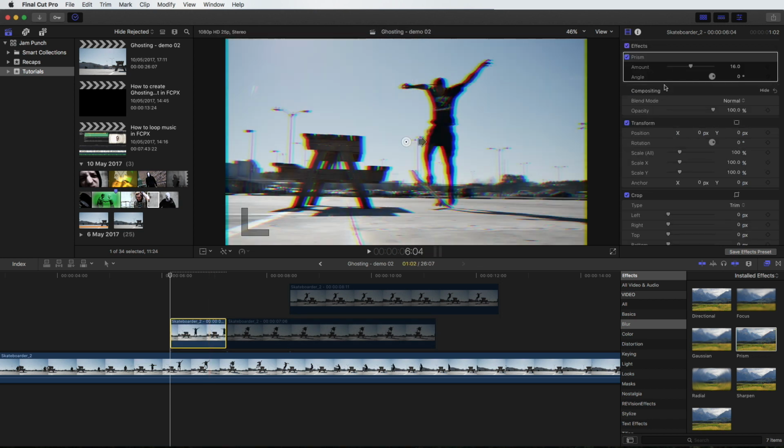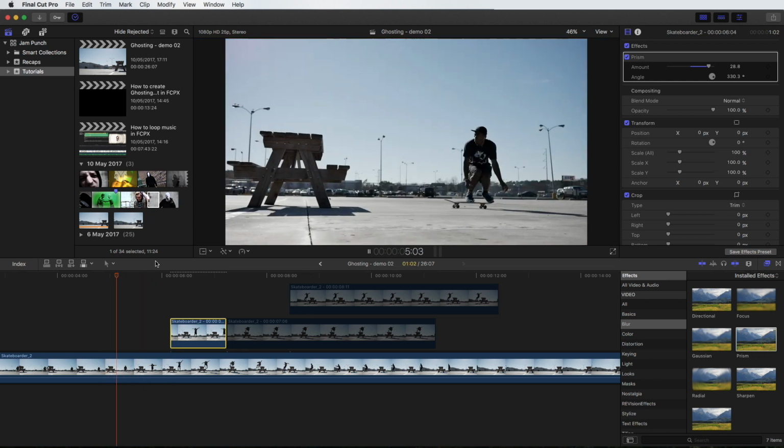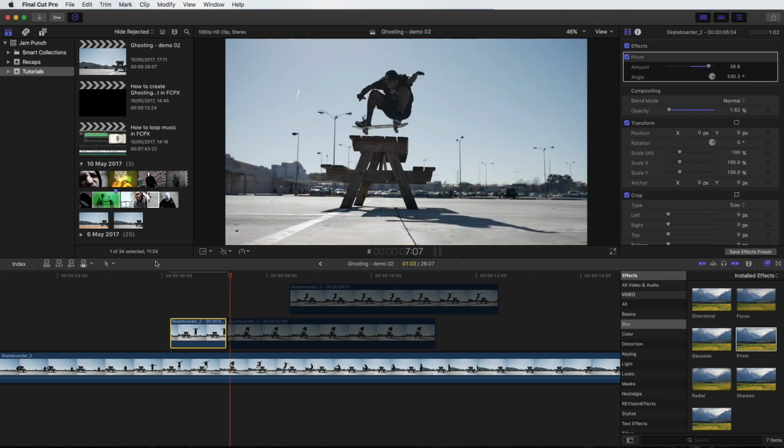You know how to do it, of course. Cool. Make it a bit more extreme. Maybe adjust the direction so it's with his jump, like that. That might look quite cool, so let's see how that looks. Nice. I think that's pretty cool.